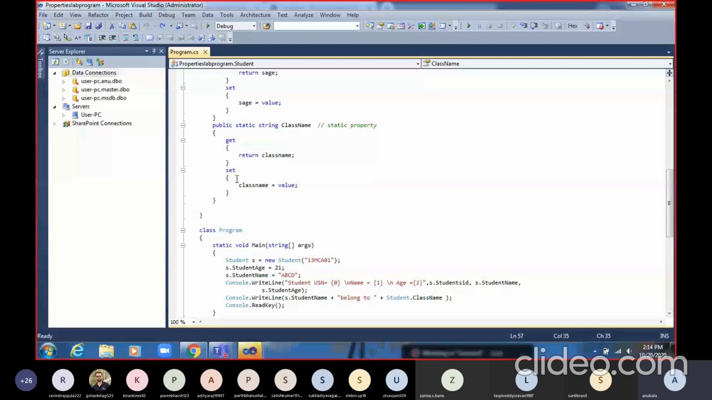So here get returns the class name data member, and set sets the value for class name. The static keyword defines that this property is of static type, and the string data type defines that the data we are working with, class name, is of string type. Now these are the ways to define different types of property. There are three types of property in C#.